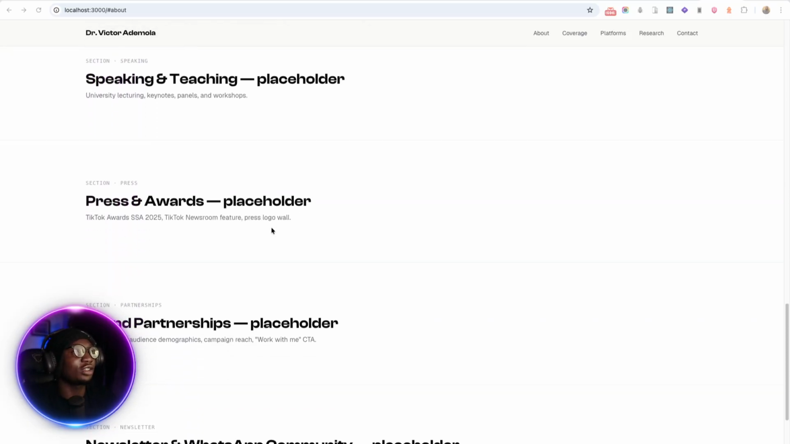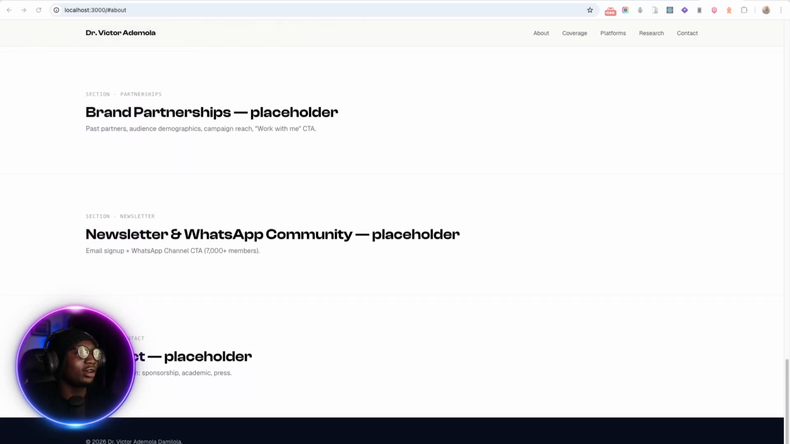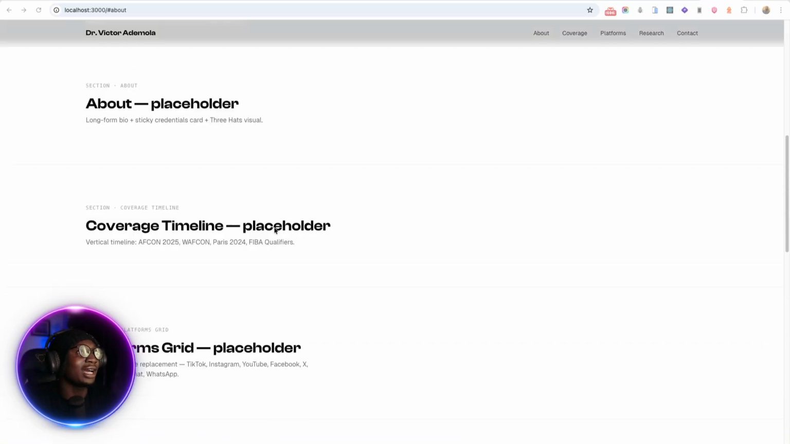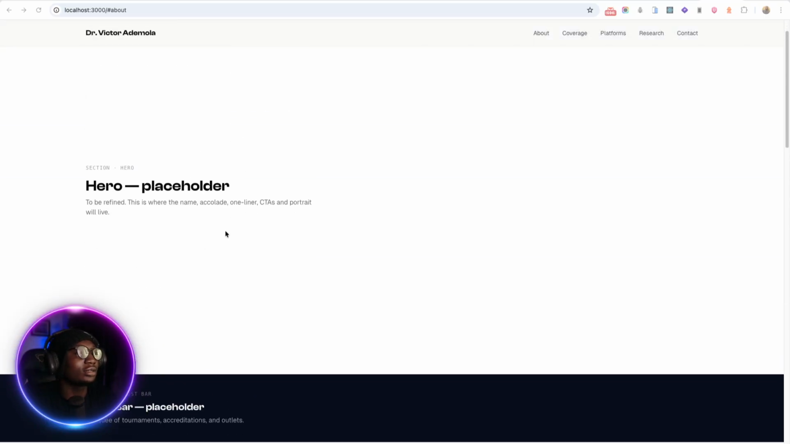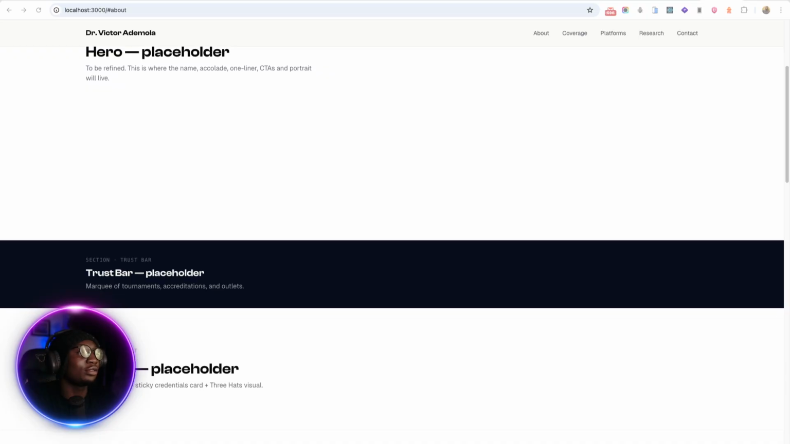So we have this section now. You can see we have all of these sections figured out, right? So we have the hero section, we have the trust bar, about, coverage. What's going on in my screen?